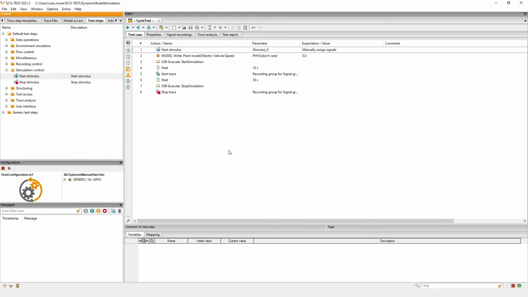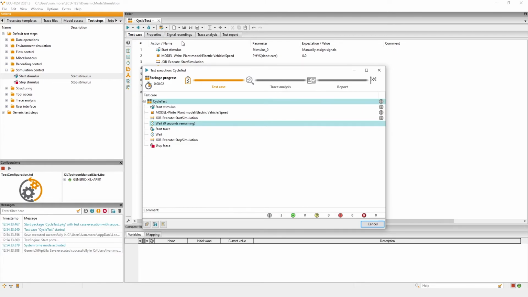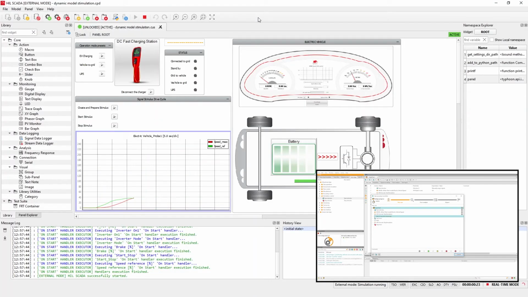Let's run a test from the ECU test software. In the package progress window, you can see the progress of the cycle test. Now let's look at the trace graph in XIL SCADA, and specifically the measured speed and reference speed. The speed of the electric vehicle is following the reference speed, as we can see here. Meanwhile, here we can see that we managed to run signal stimulation from ECU test successfully.